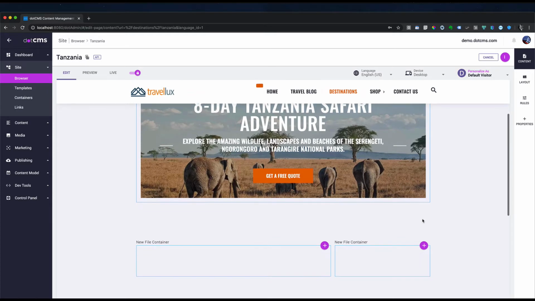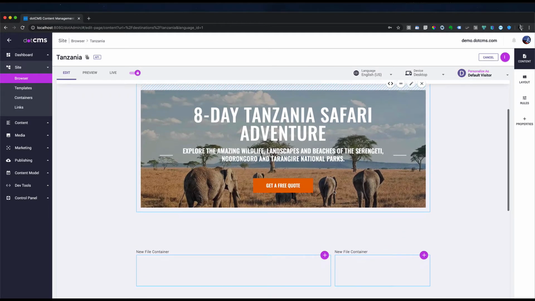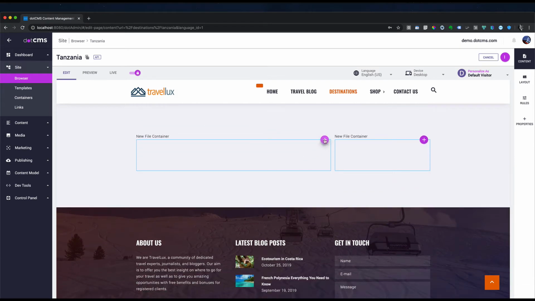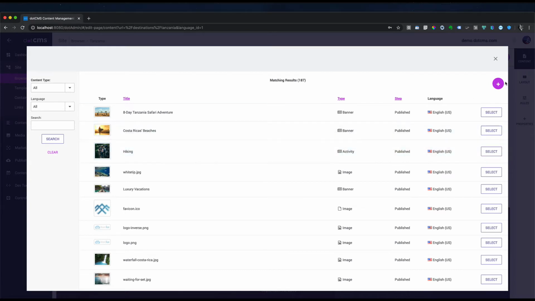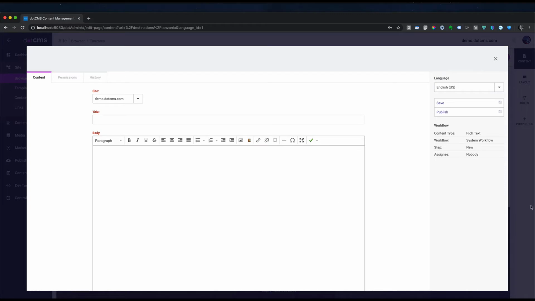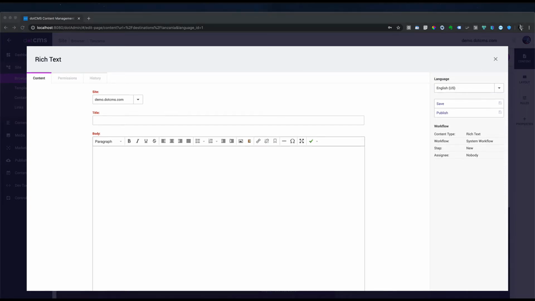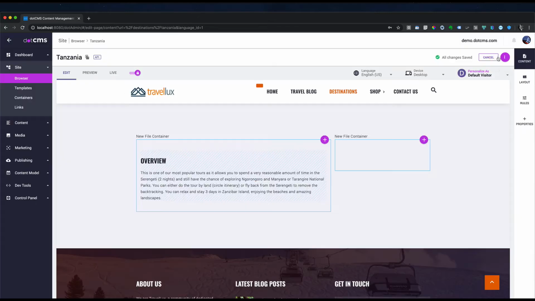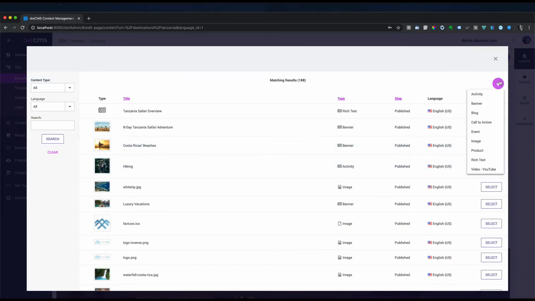So now I've got my banner content on the page, and now I want to add some content over here on the left and right, just using some basic WYSIWYGs. So I'm going to add a regular content, and this time I'm going to choose rich text, which will just have a standard WYSIWYG. And this time I'm going to add first an overview and save and publish that on my page, and then add a few more just rich text pieces.